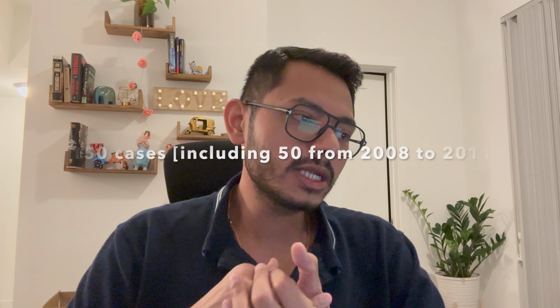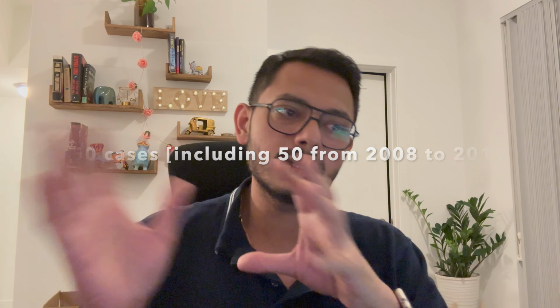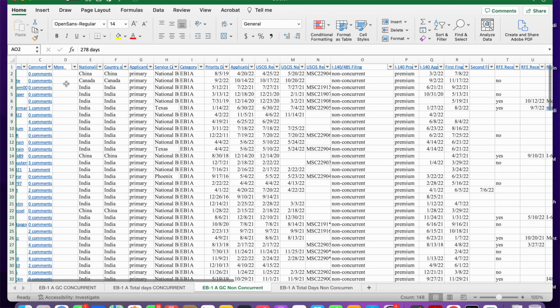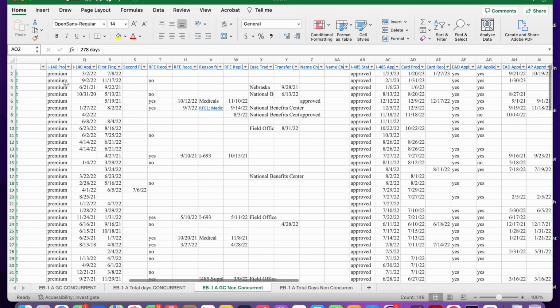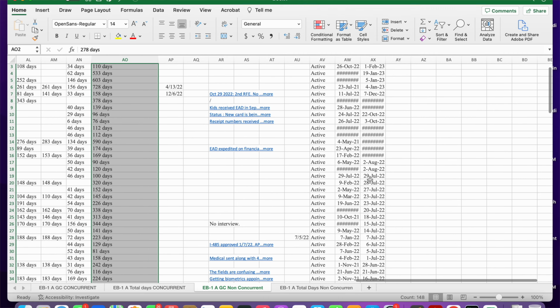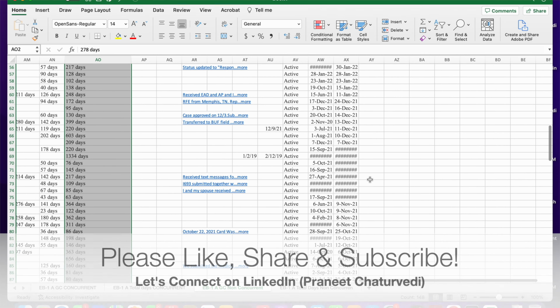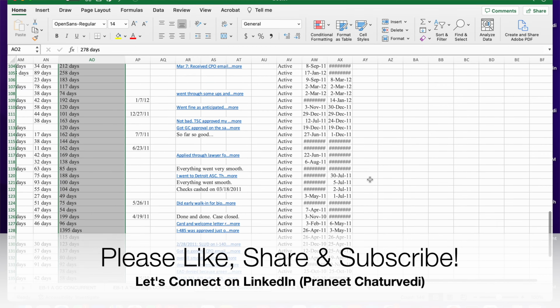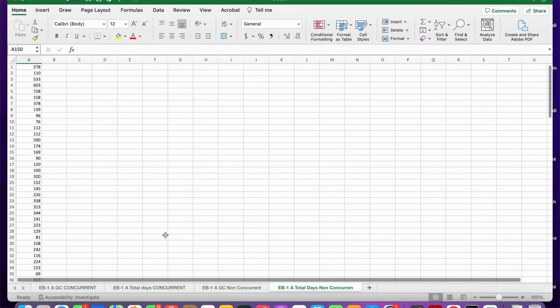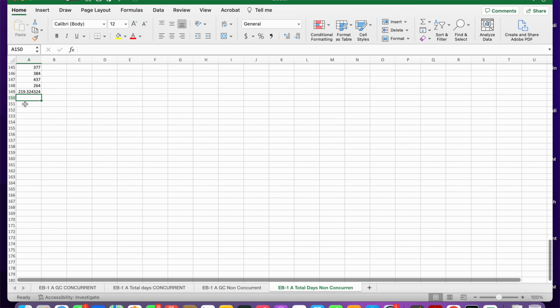So for simplicity, again, I just took 100 cases from here. And I also made sure that I'm taking cases from the 2008 to 2011 timeline so that it matches with the EB1A concurrent filing. Now on your screen, you will see an Excel file coming up, which shows all the information that I just copied. You can see that I have only taken data from the 100 or so cases. And then I extracted the total time to get the GC, and again did the same kind of analysis, finding out the average number of days it takes to get your green card, and that comes to 219 days.